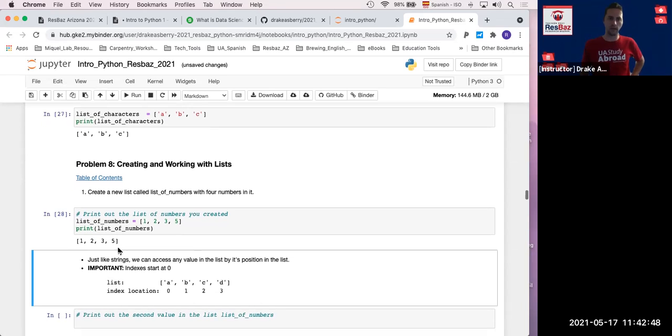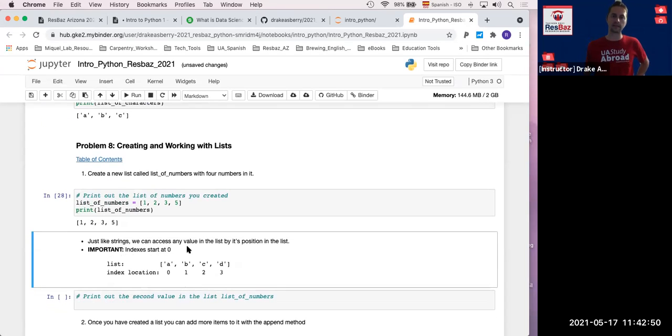Just like accessing the values that were associated with the string, we can also access items in a list by their position. So we go back to the index again. And where does Python start counting? What number? Good, yeah, 0. It's a 0 indexing language, so it's going to start at 0.